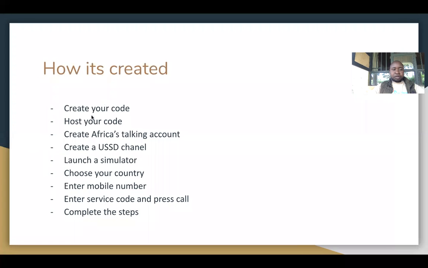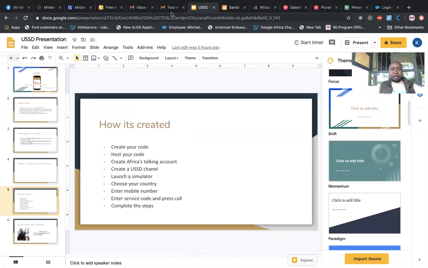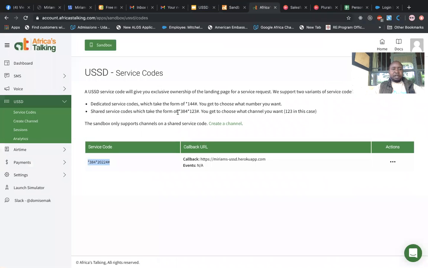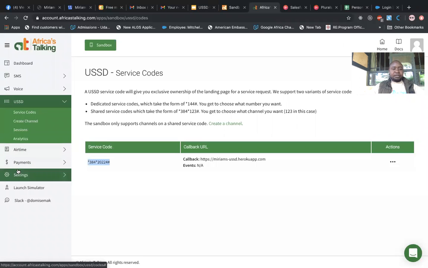So that is the first bit, create your code. After you create your code, you host this code. For example, you can use DreamHost, you can host with Safaricom, you can host with any hosting company. Like mine, I've hosted with Heroku because it is a test bit, it's not yet live. Then you create an Africa's Talking account. Africa's Talking is one of the companies that hosts USSD services. They host USSD services, voice services, SMS services, and they also have airtime services.